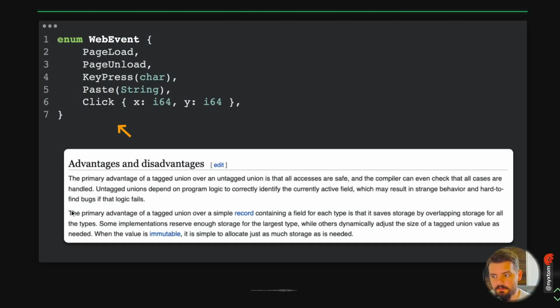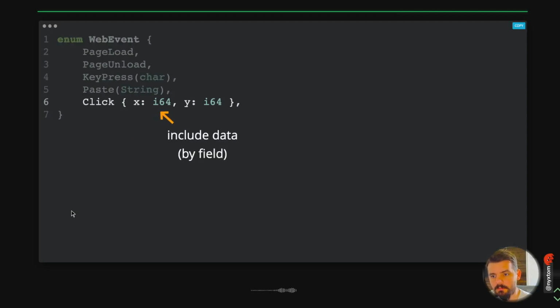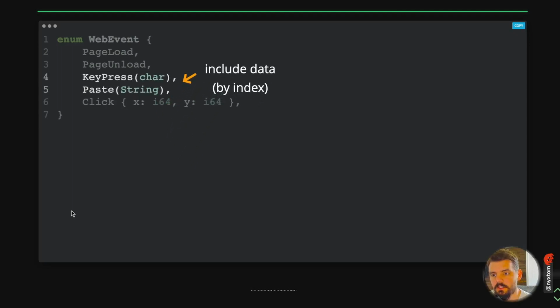Some of the advantages and disadvantages of this: one thing is the compiler can actually check to make sure that all the cases are handled properly. And that's what Rust does. If you are doing any type of match expression, it'll make sure that you are actually handling all of the variants. You can include data by field, in this case, that's actually called a struct, and we'll get into that in a different video. And you can also include data by index. So in these two variants, I have a character for the keypress, and I have a string for the paste. Every data type that you include, whether it's character, string, or even the fields, they all have to be a fixed, known size at compile time.